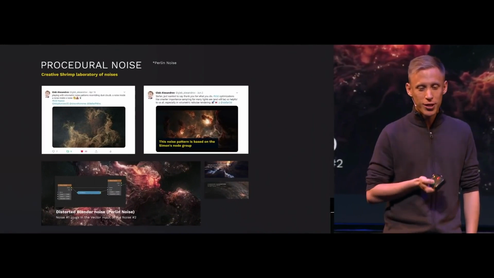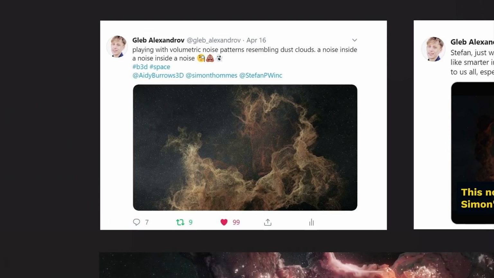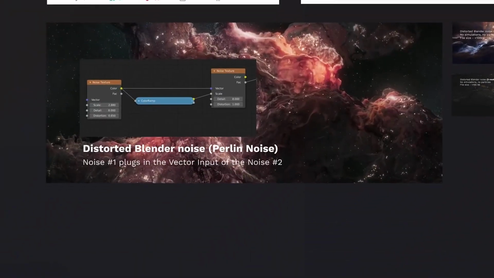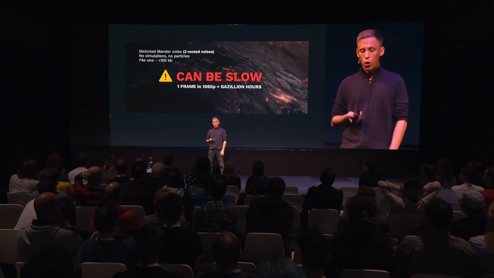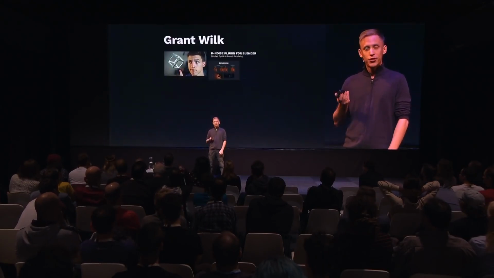Back to procedural noises. Thanks to the Simon Thomas noise and just to Blender default noises and procedural patterns, and thanks to the principled volume shader coded by Brecht van Lommel, we managed to arrive at the patterns, at the astronomical-looking objects that we really liked, that really resembled the real stuff. But surprise, it was slow, because volumetric rendering can be slow in general.